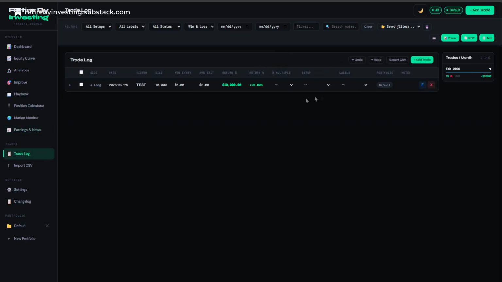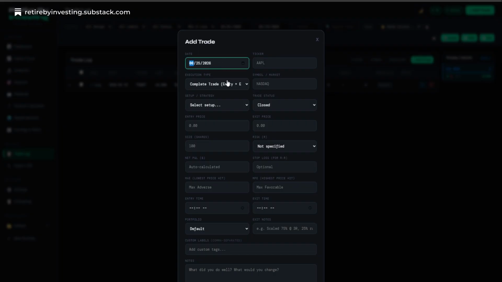Now, the cool thing about the trade log here is that, and you'll get to see this on the next tab, which is the import function, you can basically see on the side here if there are different months. Let's just say this was January 25th or something like that, and let's put in a test trade, 480, 10,000 shares or whatever. Okay, cool.